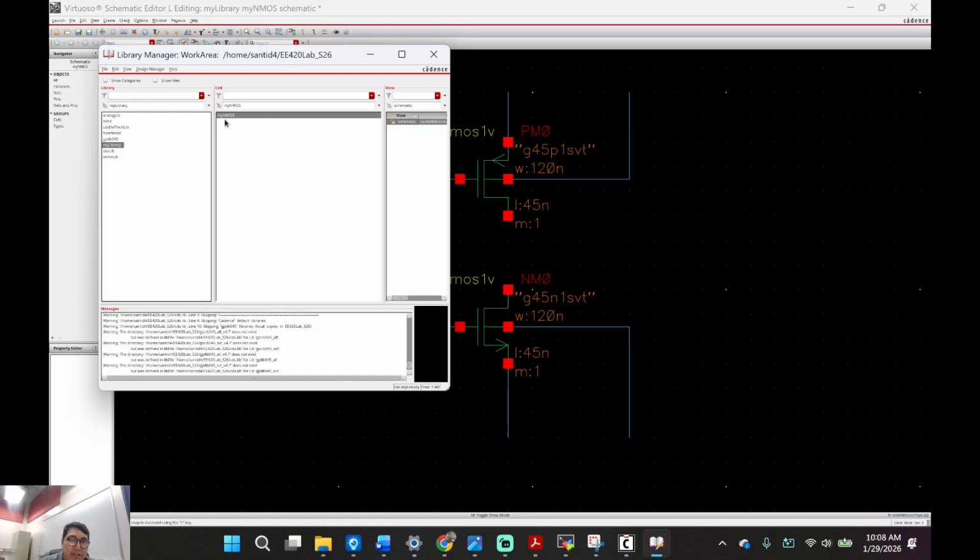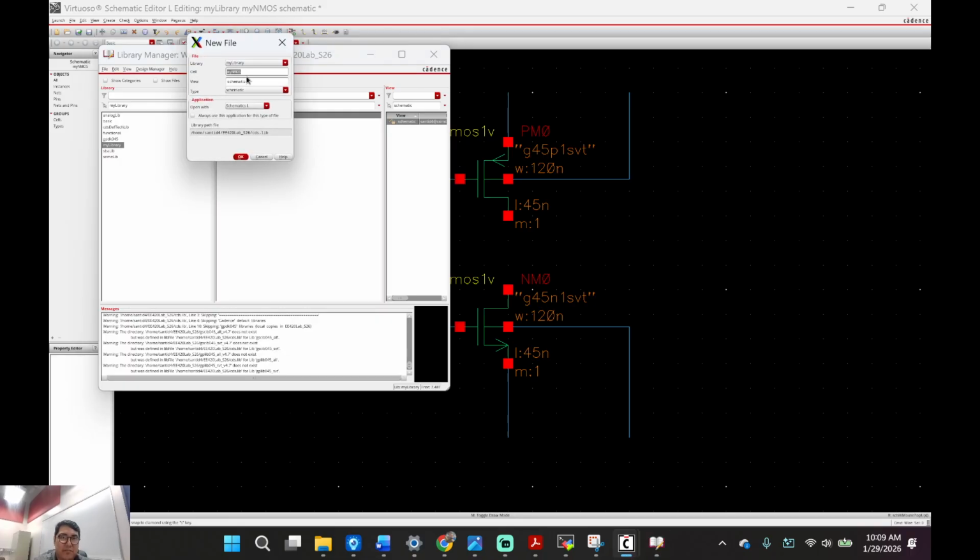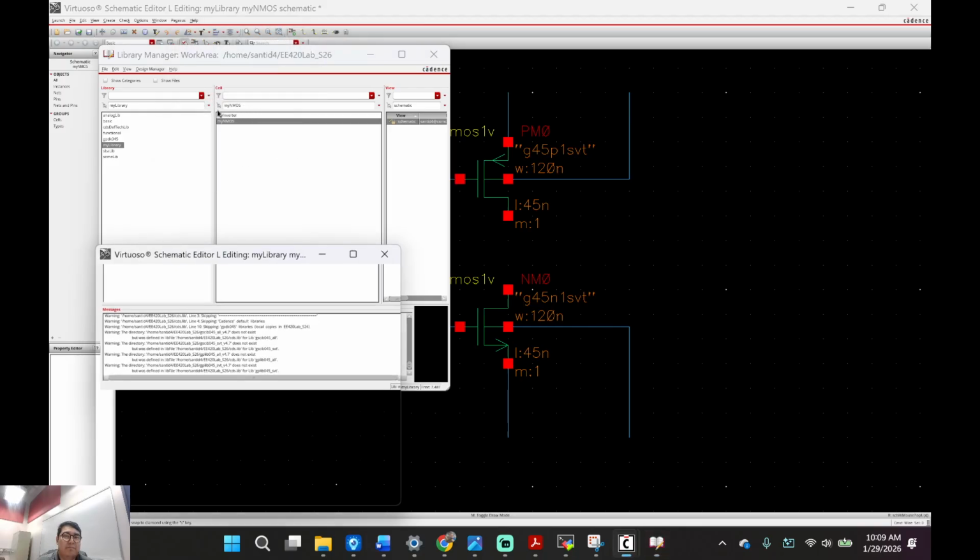Then go to your library. Should be creating just an N, like an NMOS, but anyways, because I'm jumping ahead, I'm going to create a file, new, cell view. Let's call it my inverter. Okay? And then the type, you're creating a schematic. Click schematic and then press OK. Okay?